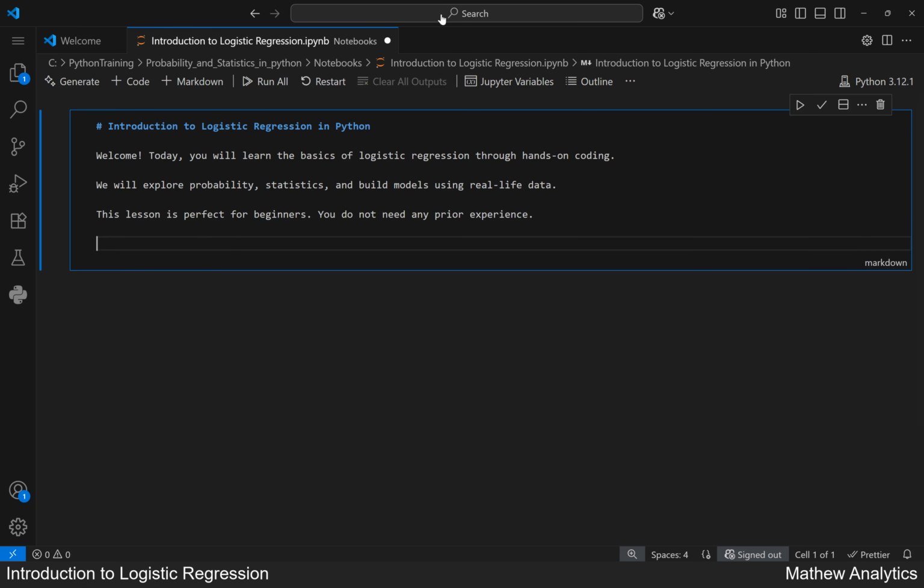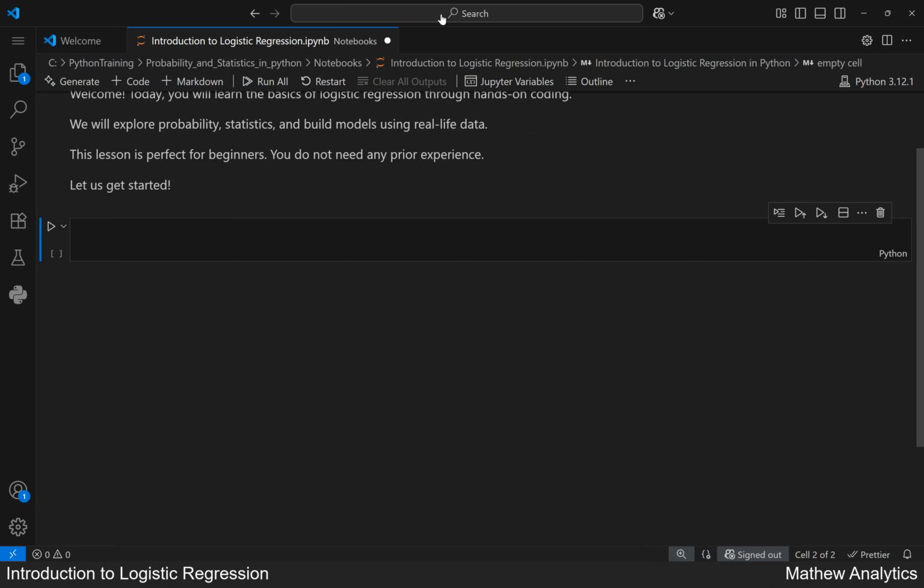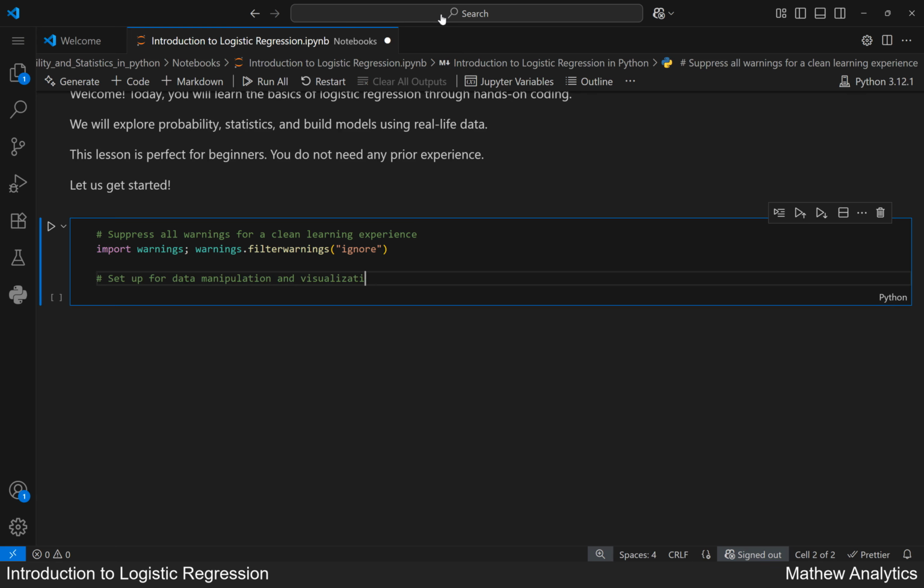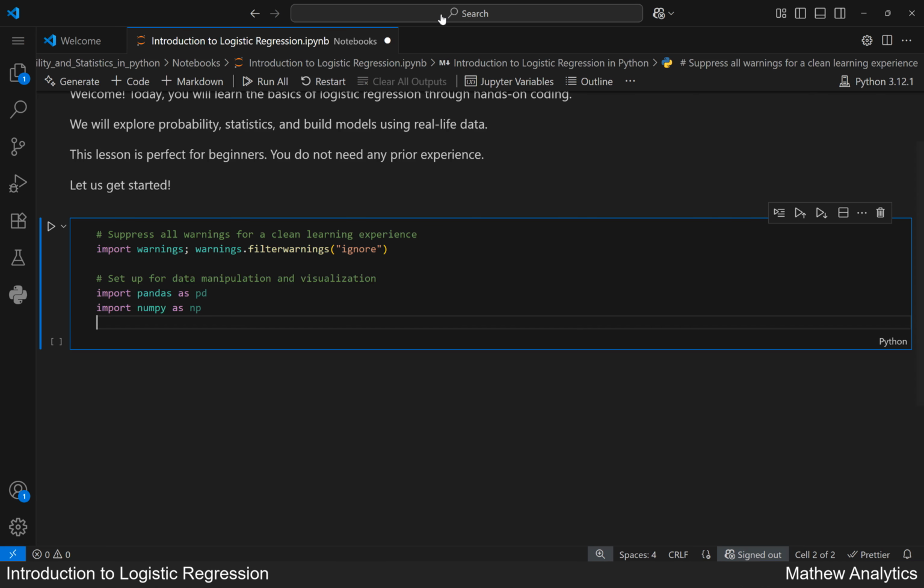Let us get started. Running the cell now. First, we are making sure that warning messages do not distract us during the lesson. Now we are loading the libraries that help us handle data, work with numbers, and create charts. Pandas and NumPy are for working with data. Seaborn and Matplotlib are for making helpful charts and plots. Seaborn adds useful style for charts. Matplotlib lets us customize our graphs. Running the cell now.